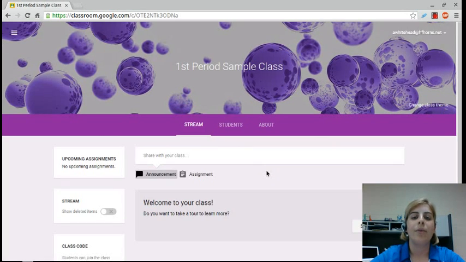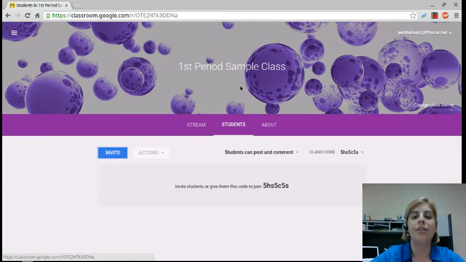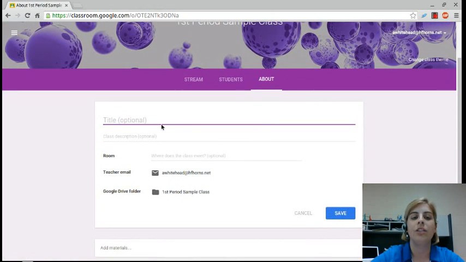After I create my class, I'm going to see that I have 3 tabs across this colored bar. So your stream is the place that you can post announcements and assignments. Students is going to give you a list of those enrolled in your class. And then About is a place where you can add information about your classroom.